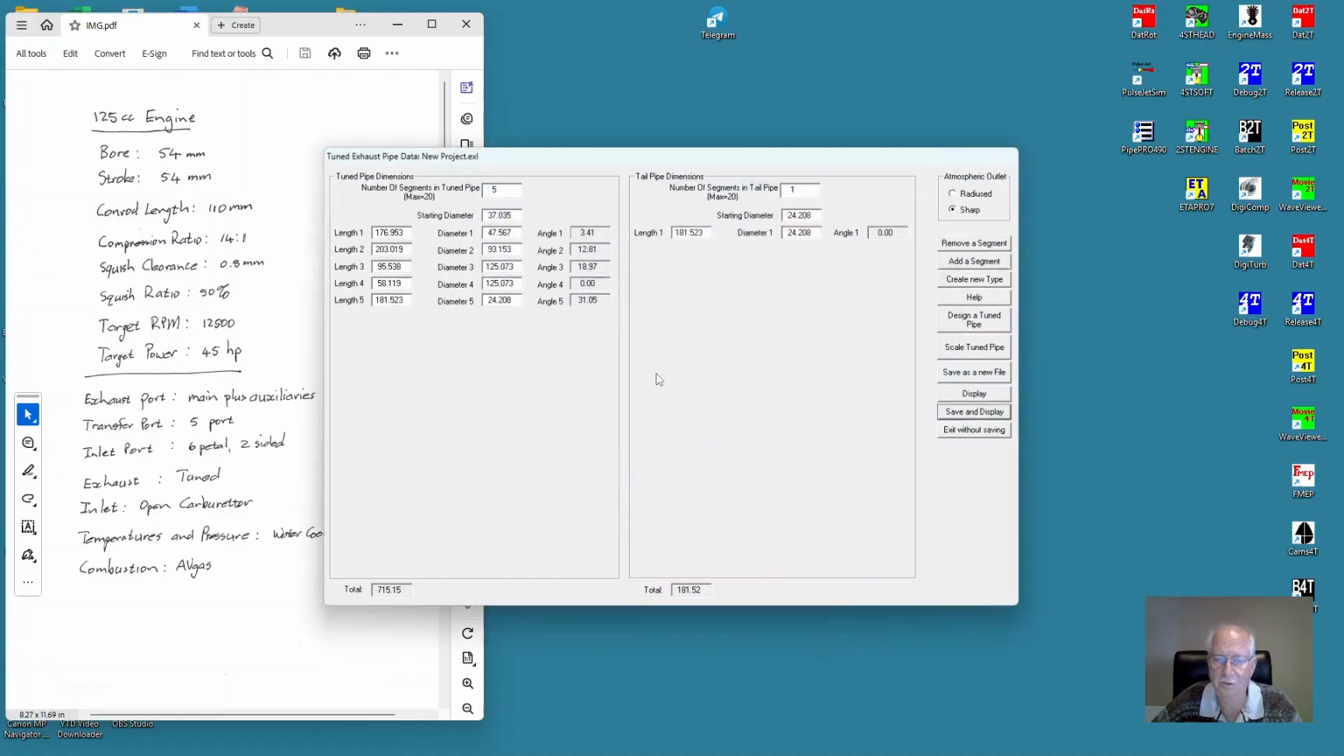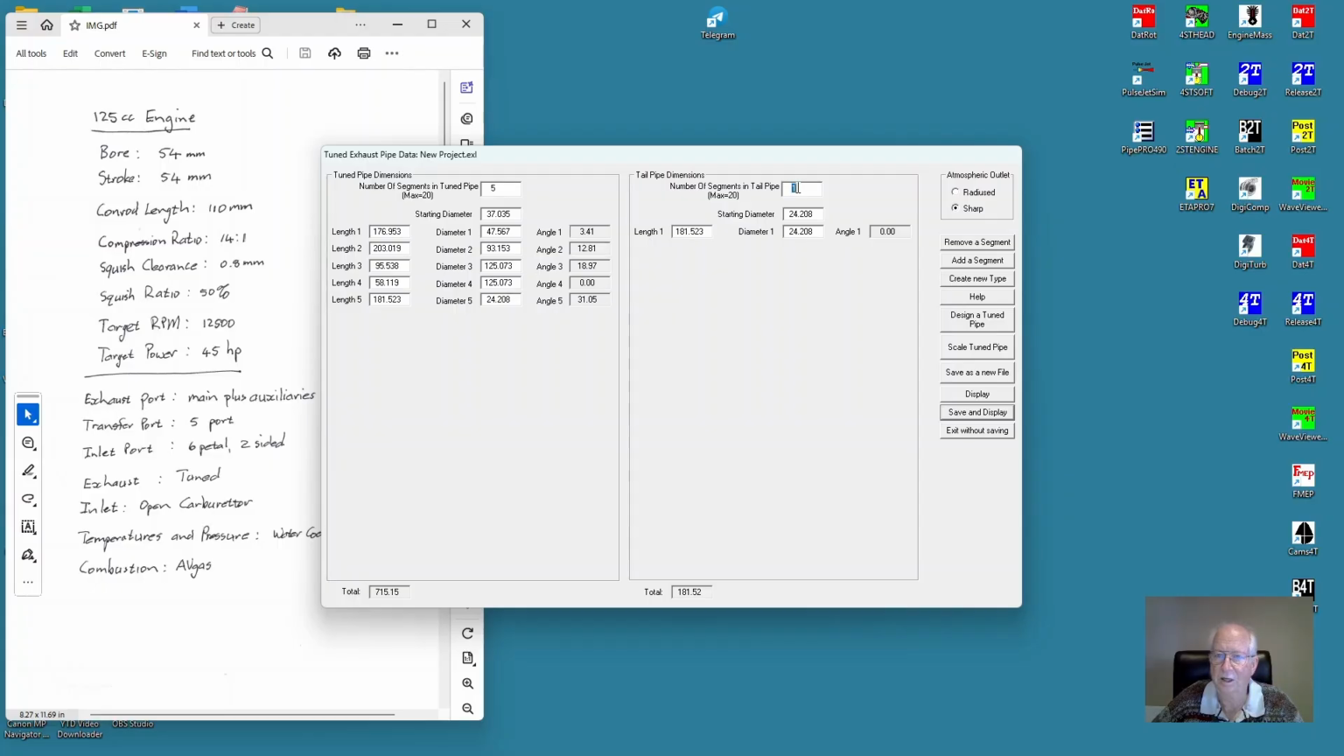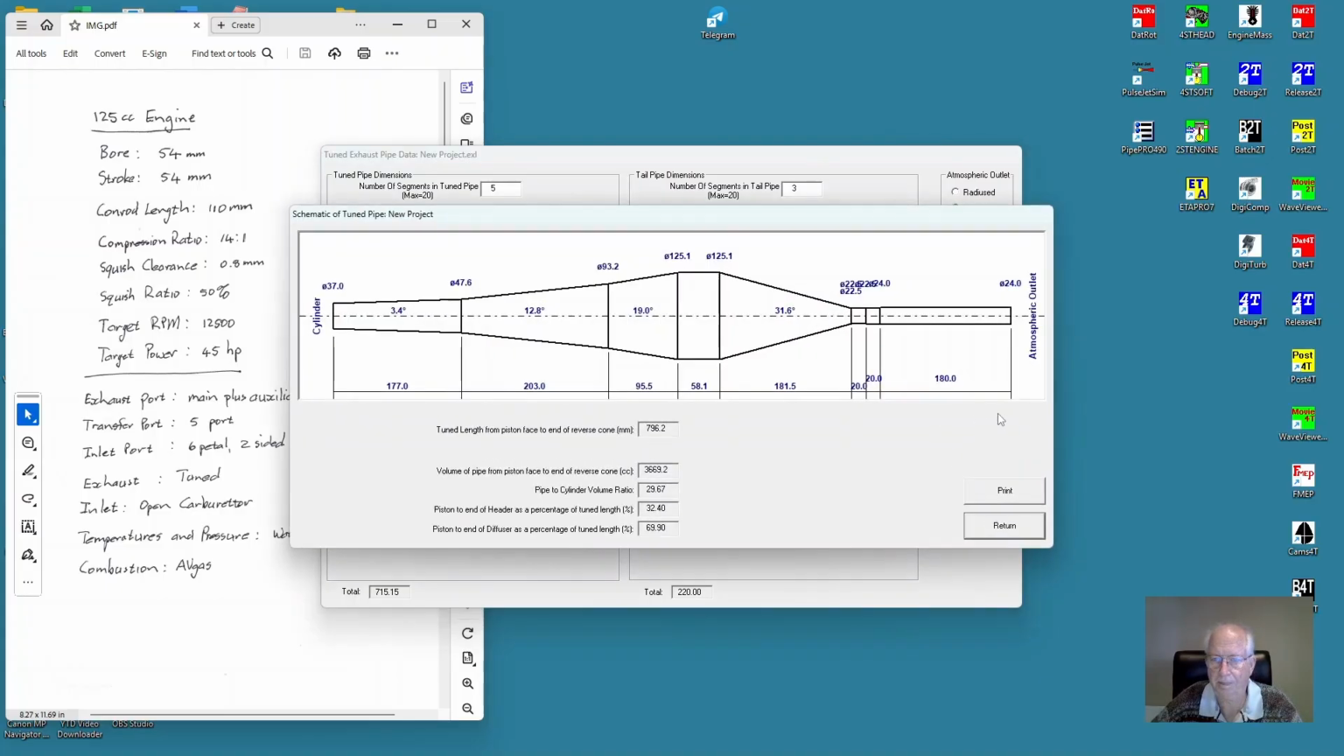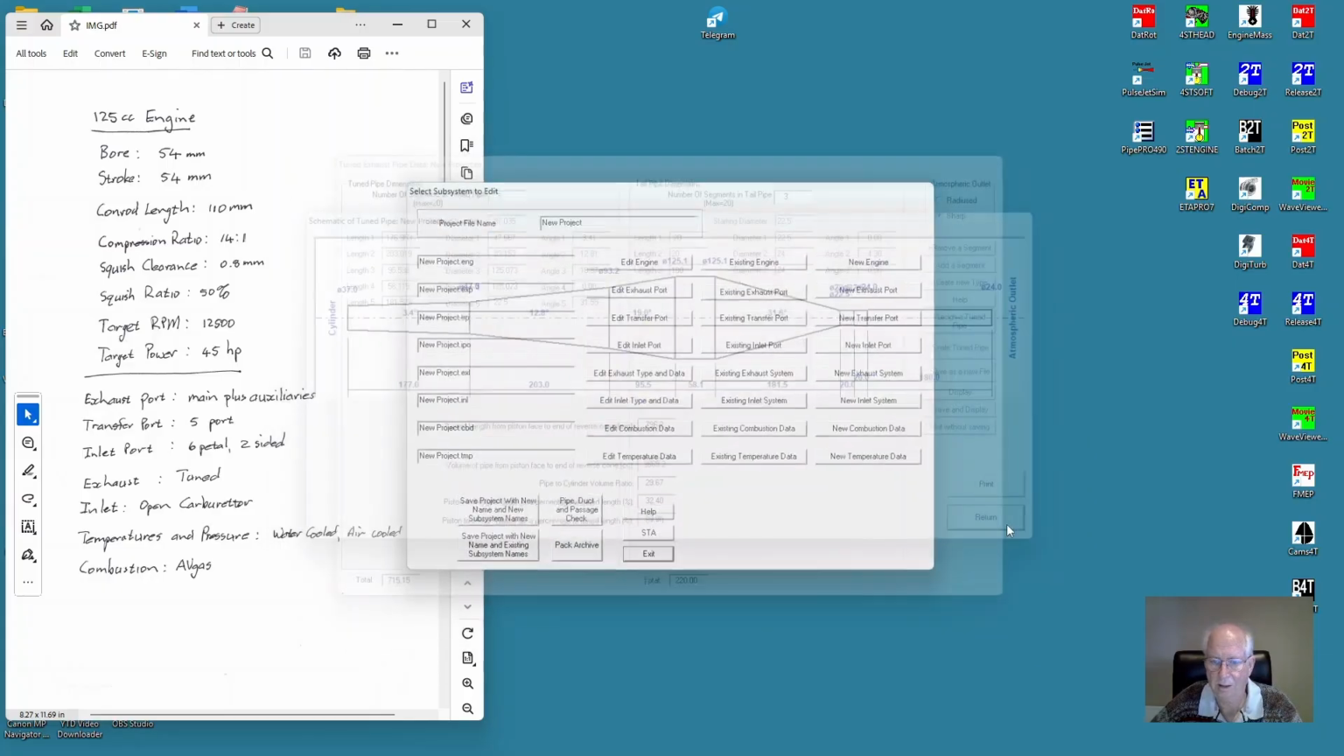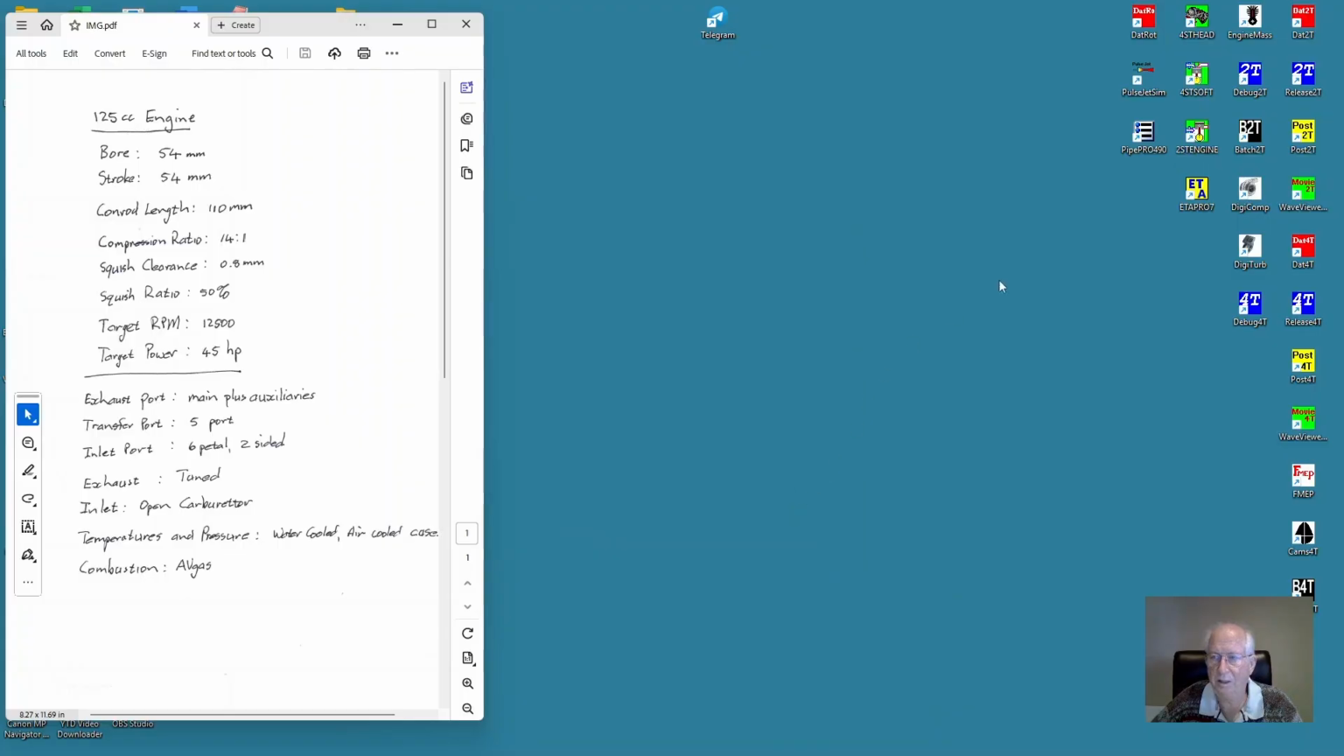Accept, edit exhaust. Let's add a Venturi to the entrance of the tailpipe. Okay, that's added. Let's rerun it.